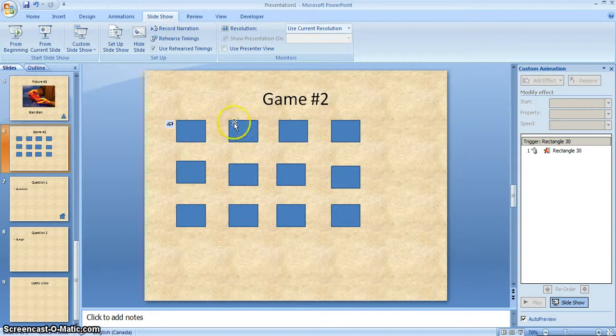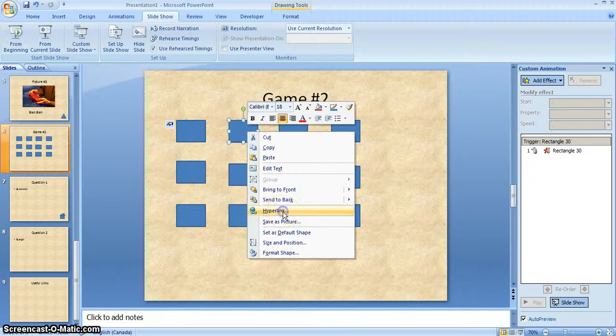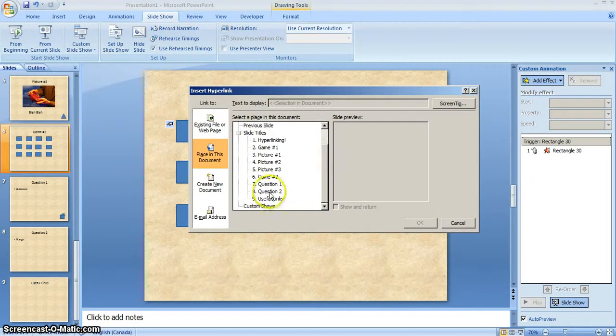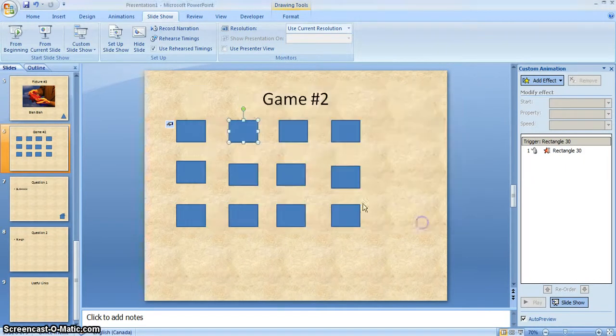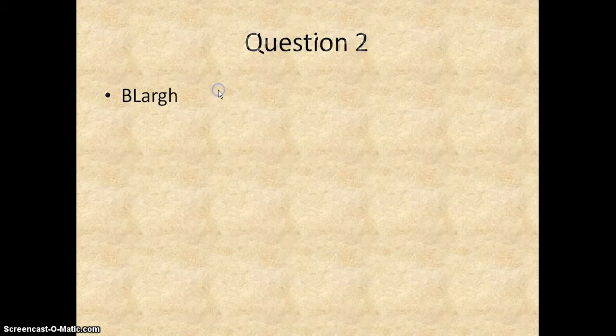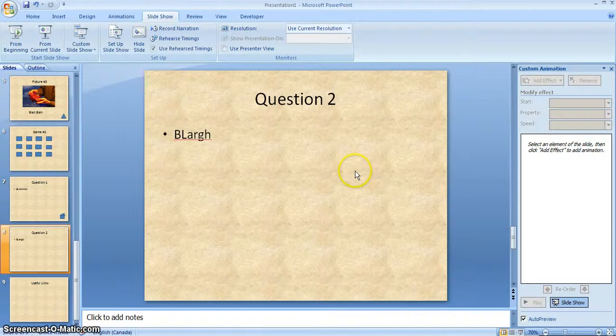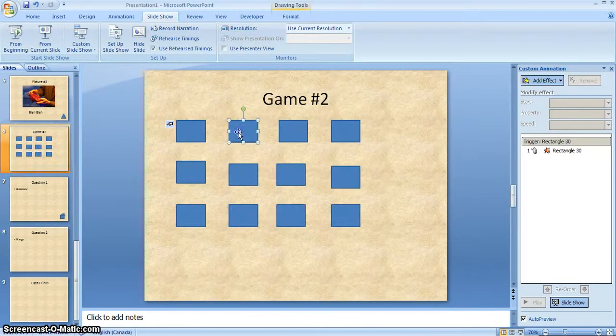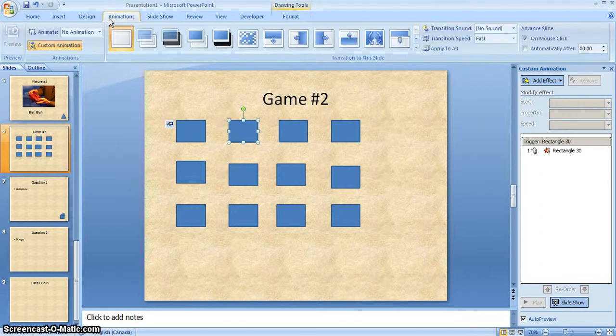So let me quickly show you how to do that. First, we're going to hyperlink number 2. Right click, hyperlink, and I've called it question 2. Let's test that out. Okay, that part works. Let's go back. Now, I don't know if you're familiar with custom animations or not, but I probably will do another tutorial on that. But in the meantime, just click on this Animations tab.